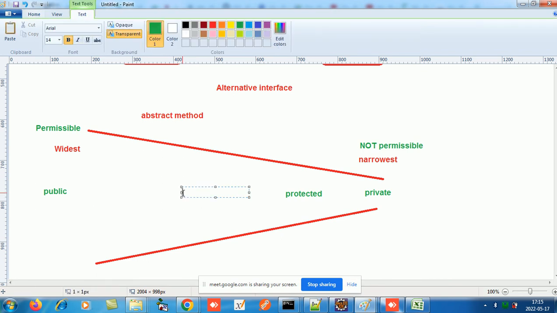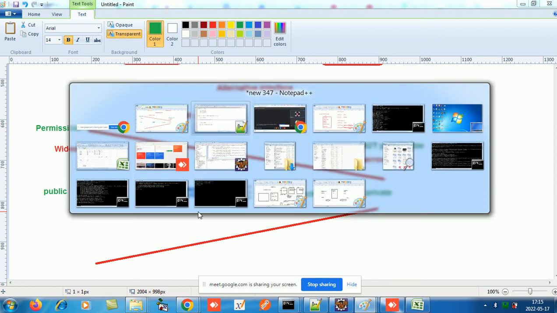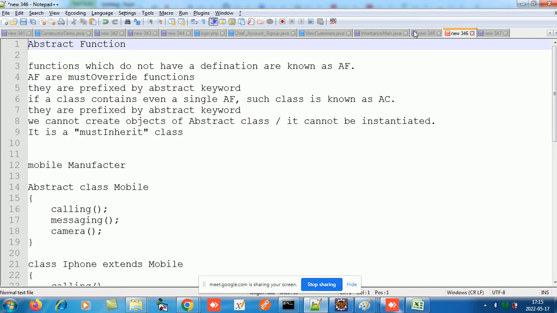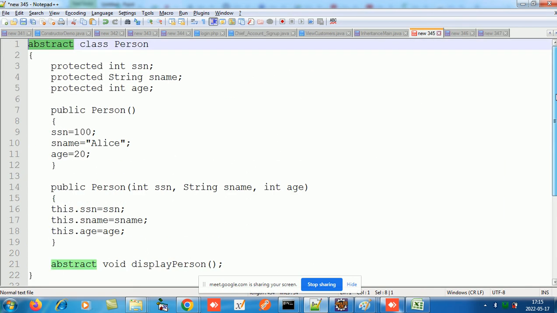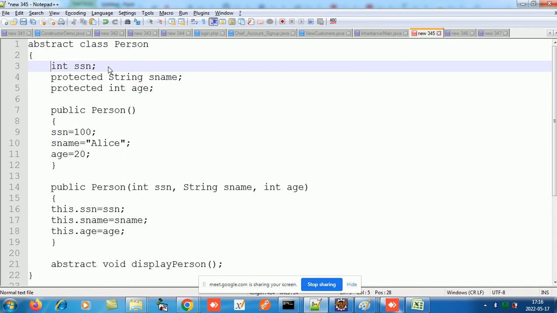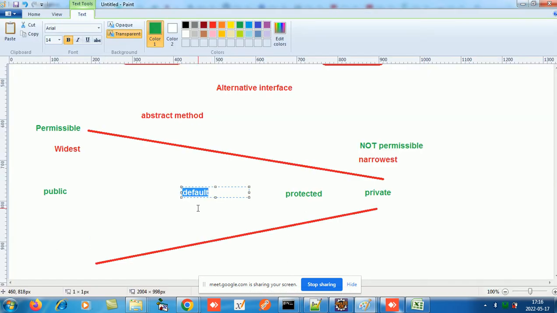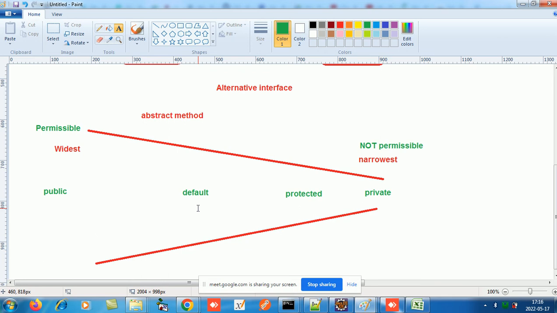If I don't specify anything, it is default. There's no keyword default. If you don't specify anything, it will be considered default, like over here. If I don't specify anything to this, it will be considered default. So default lies over here. If it is not specified whether it is public, protected, or private, it is considered default.